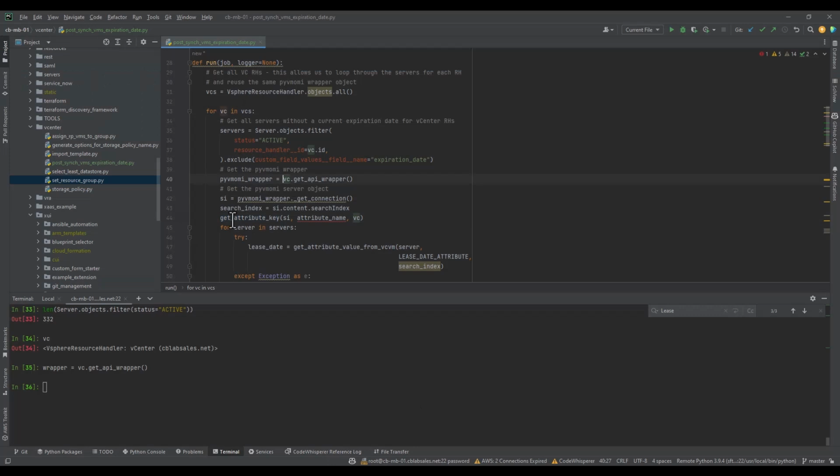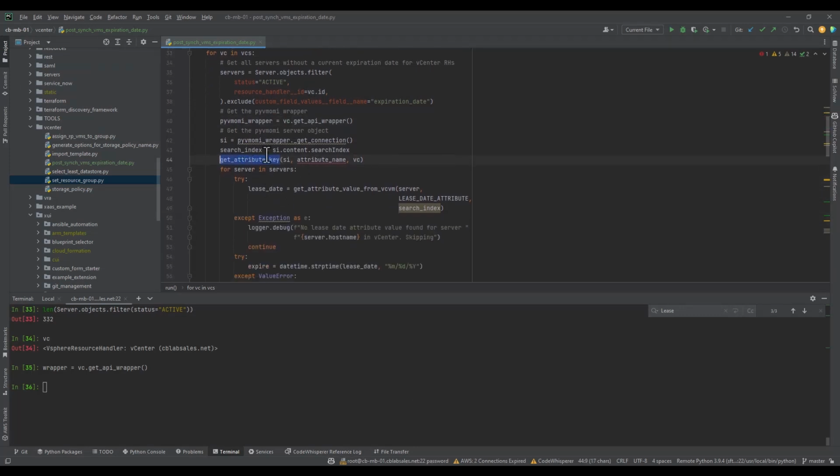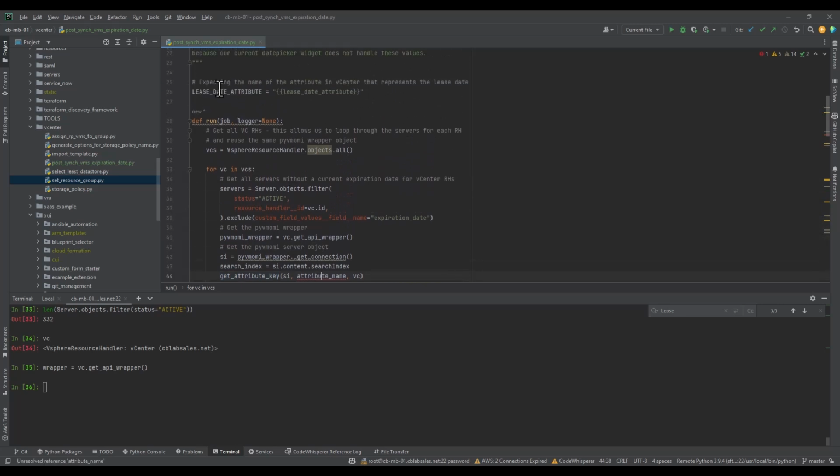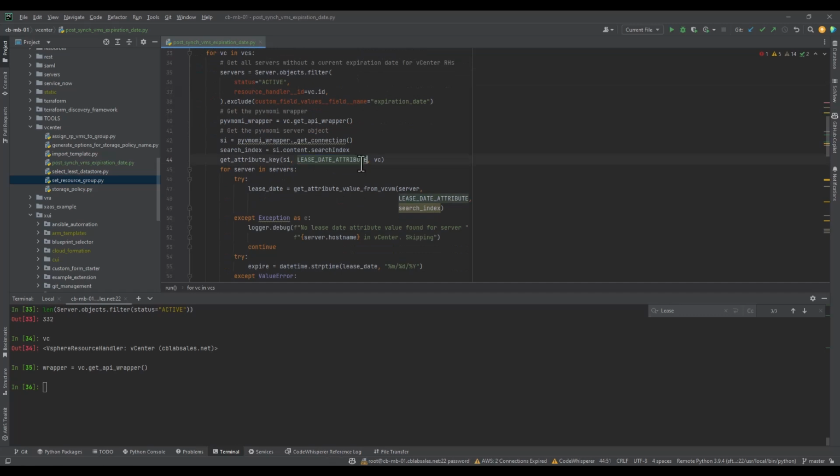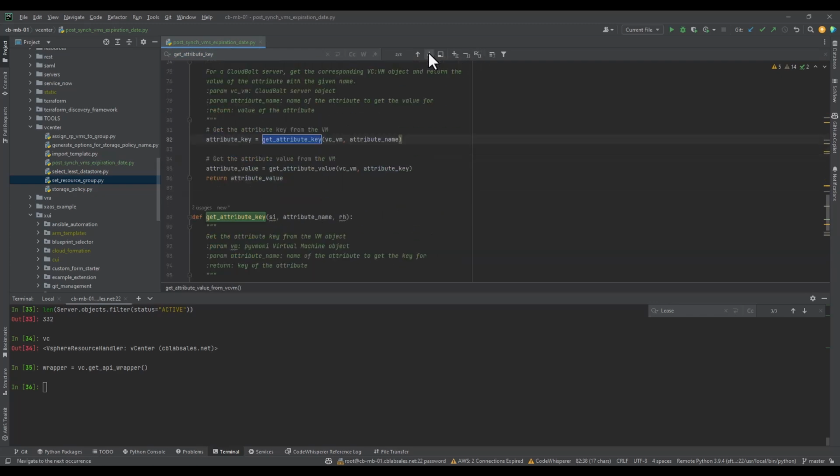So what I'm doing here is using this get attribute key method, which I've created here. I'm actually passing in the wrong value right now. That's where I want to set my lease date attribute. So I'm going to pass that into my get attribute key, and then we're going to go down to that method below and just walk through what we're doing there.